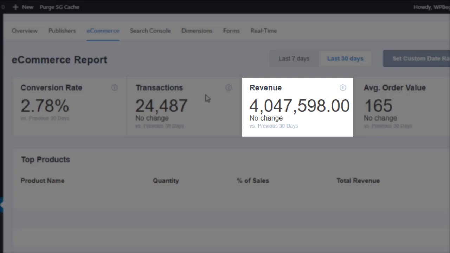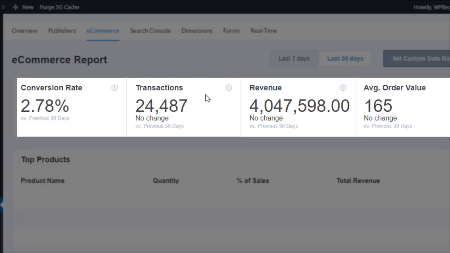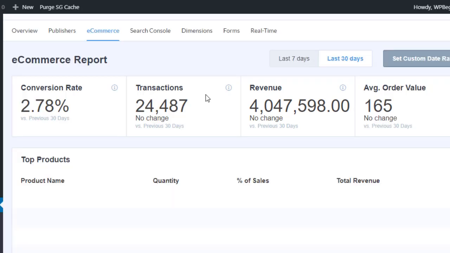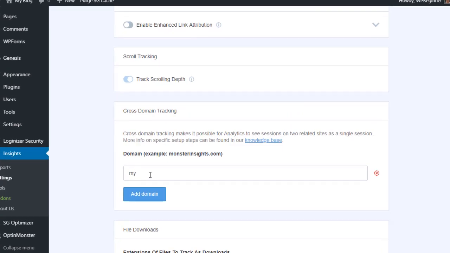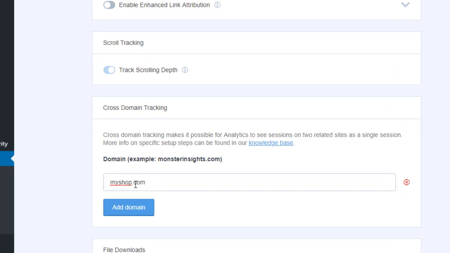Metrics like total revenue, conversion rates, average order value, and so much more, all so you can increase your sales and revenue easier. And with our cross-domain tracking add-on, it's easier than ever to track users across all your site domains. No technical setup required.